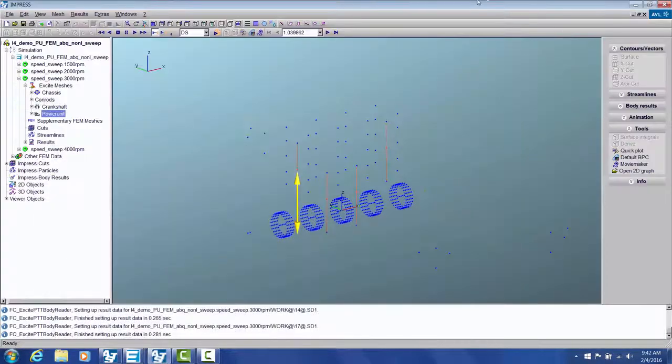Next, I'm going to show you our 3D post-processing tool called Impress 3D. Impress 3D allows us to visualize any sort of result that's available to us, such as constraint forces, loads, displacements on the condensed mesh that is shown here. So I've already preloaded the constraint force results for this engine, and I'm just going to push the play button.